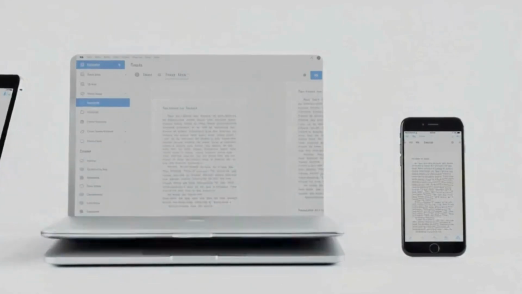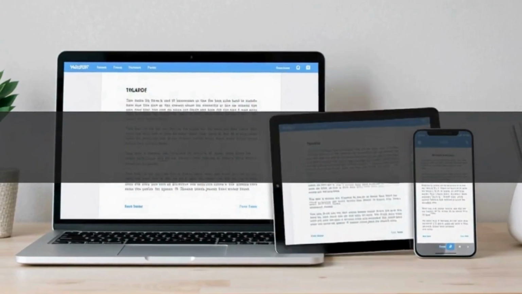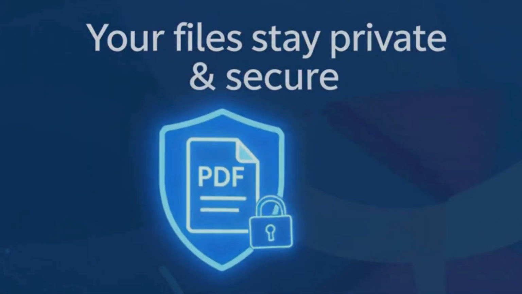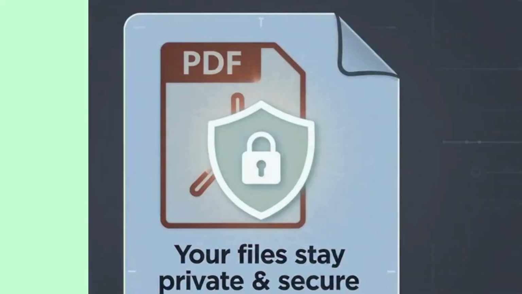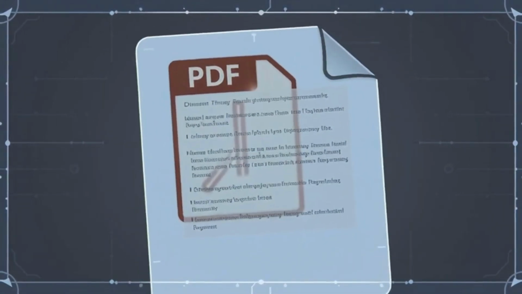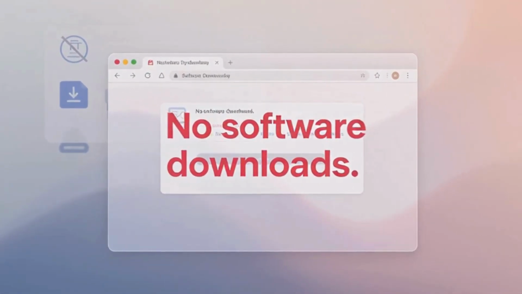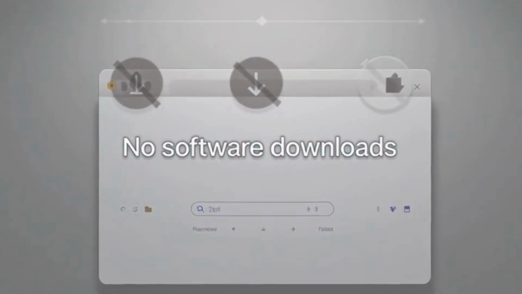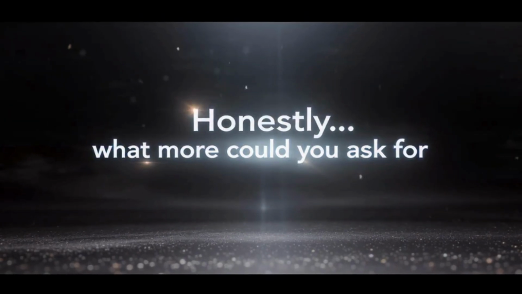Fourth, it works on mobile and desktop. Whether you're on a laptop, tablet, or smartphone, Vela PDF runs smoothly in any browser. Fifth, your files stay private and secure. Your documents are processed safely and not stored or shared. Your privacy is protected. And sixth, 0 software downloads. Nothing to install, nothing to update, nothing to uninstall later. It lives entirely in your browser. Honestly, what more could you ask for?